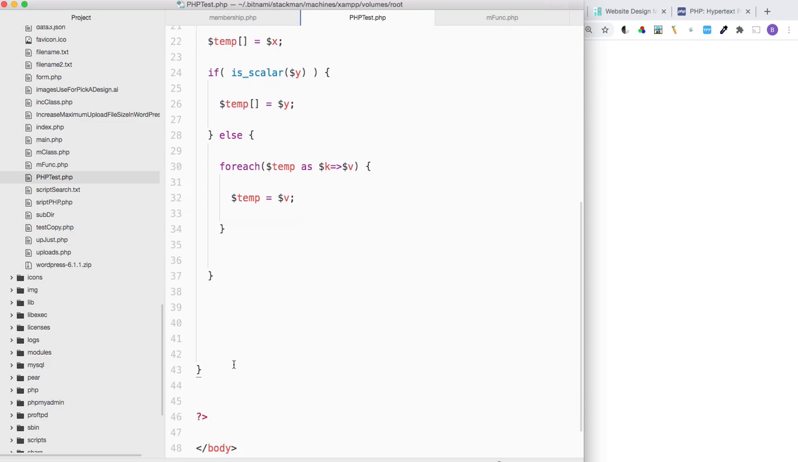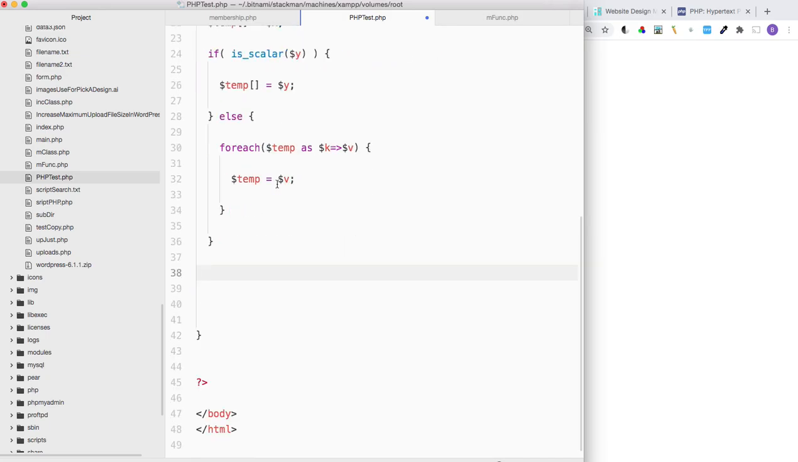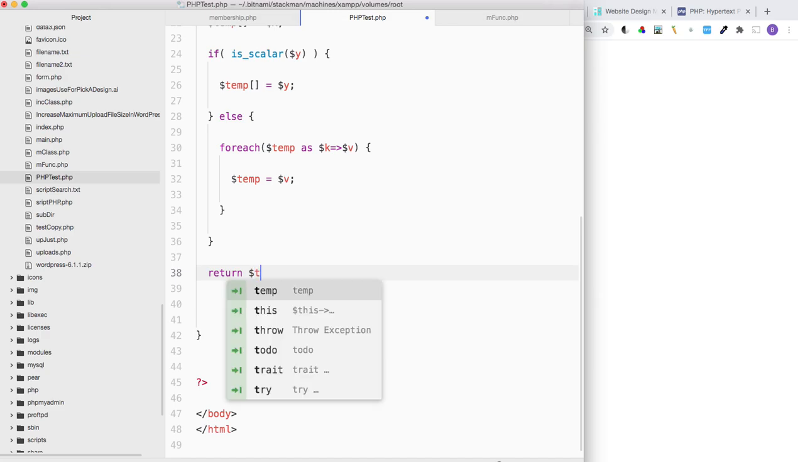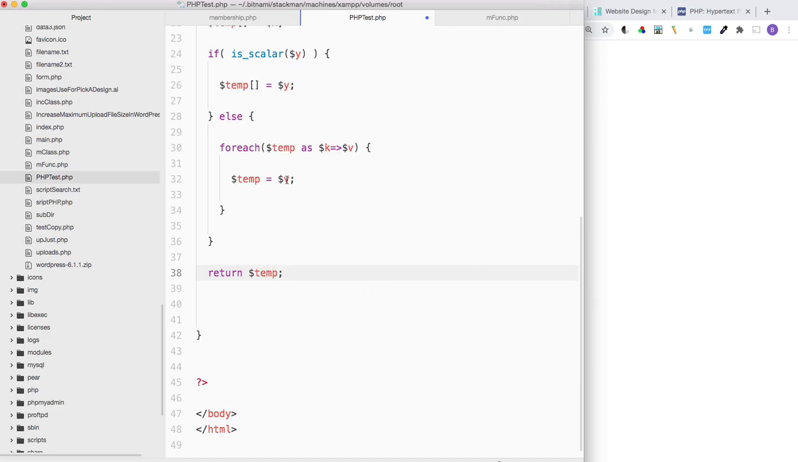Okay, let me see. So what we got? Let's move this up. Well, this is not gonna do anything. Well, it'll do something, but I won't be able to see what I'm doing. So what we're gonna do is return it. So let's do the return $temp; semicolon.